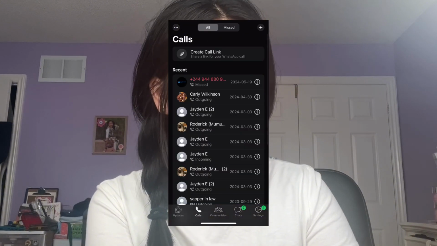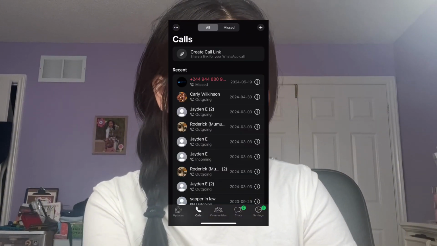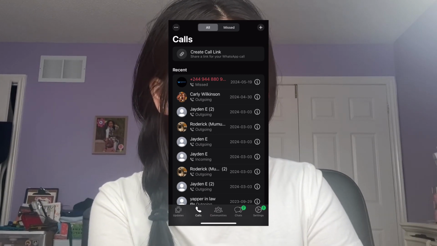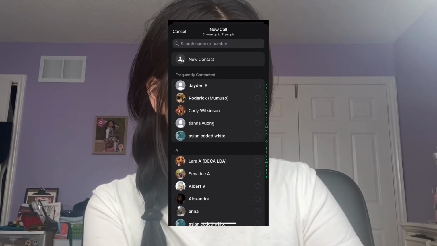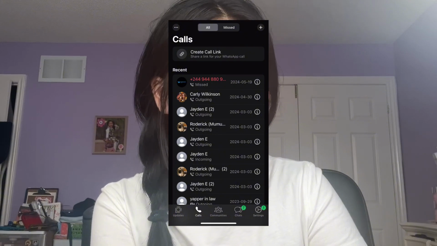Next, in this next section at the bottom, you can see it says calls, and over here you can see all of your call history, and you can also see a keypad if you want to call someone. So this is just a very accessible way to see who you've called and who you FaceTimed on WhatsApp.